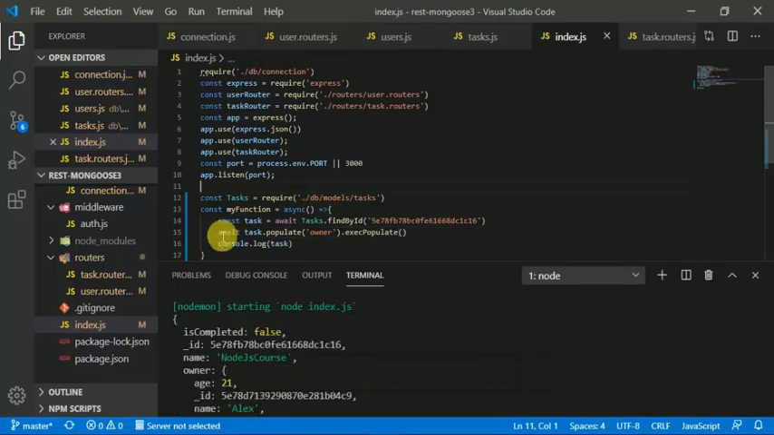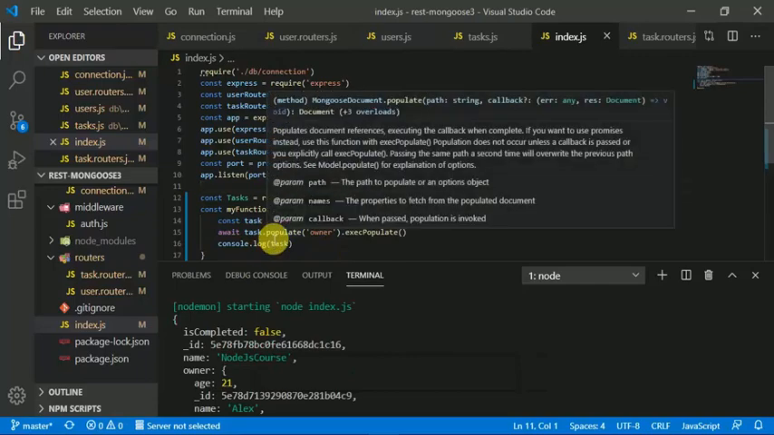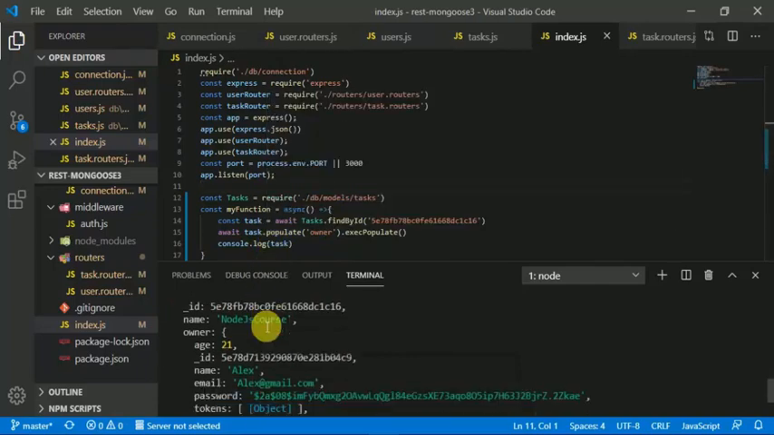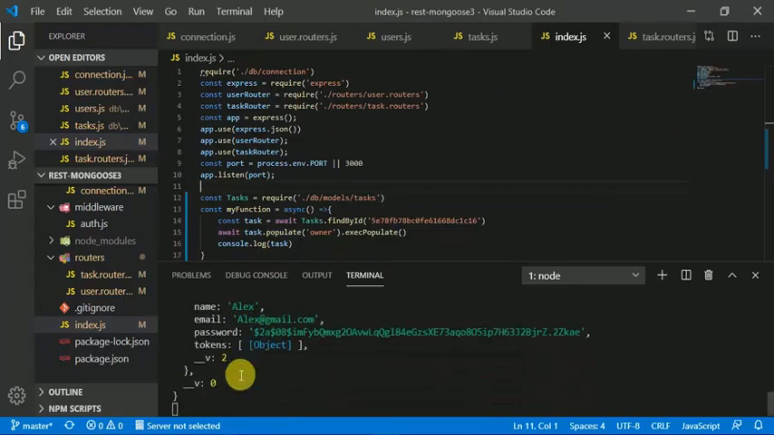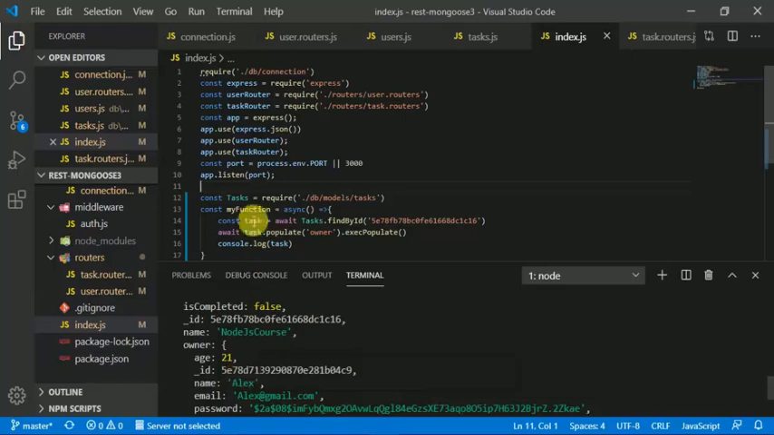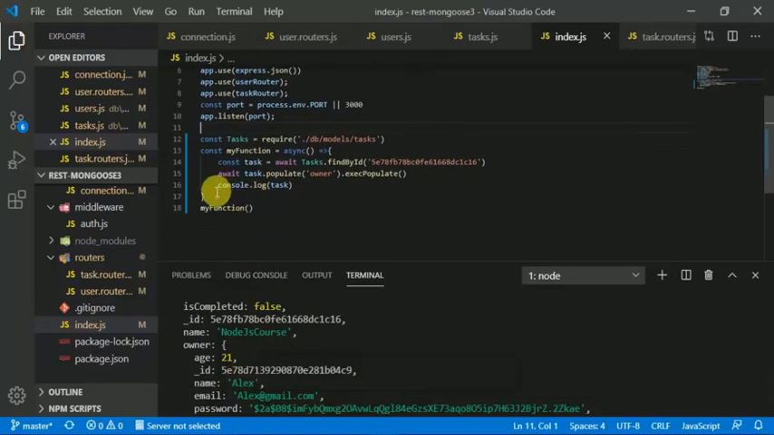Now if we just console it, we can see that all the information about the owner is being written in here, everything. So yeah, that's how we can populate any field of another collection. So I'm going to comment it out from here.